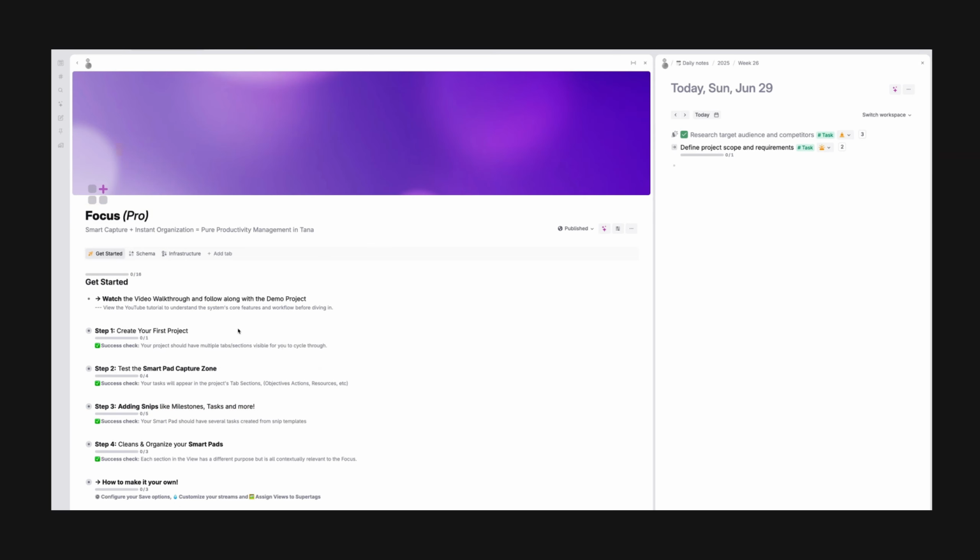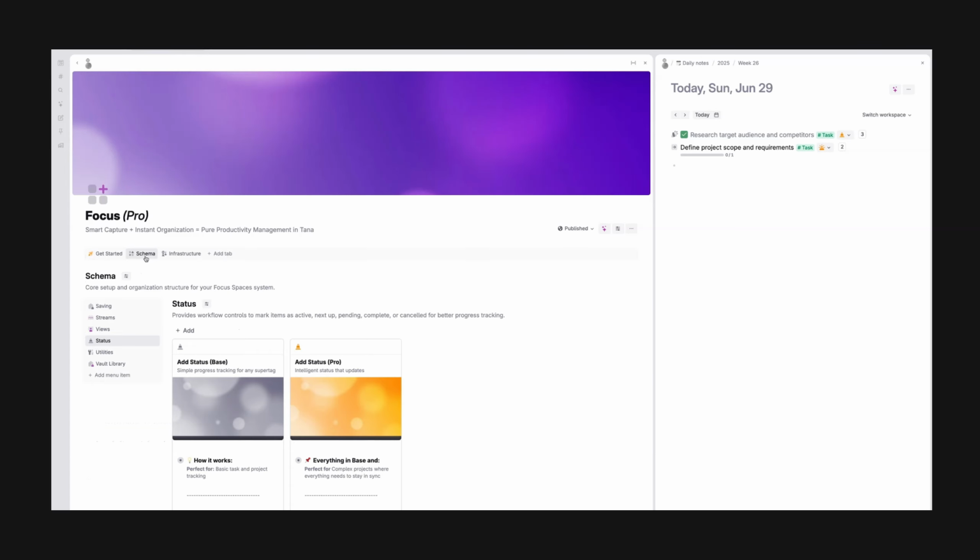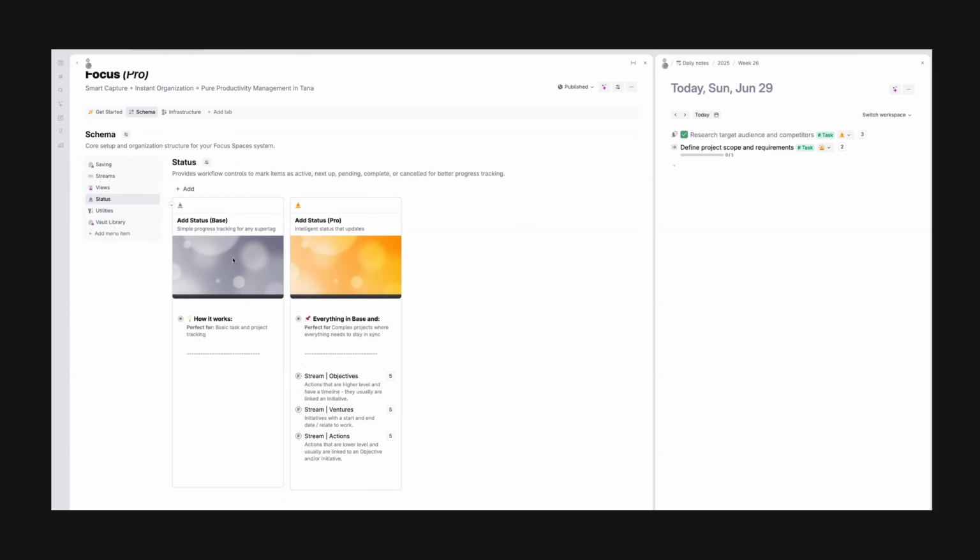So how do we set all this up? If we go directly into the schema, we will actually see that we have this status option here, and it gives us two cards, which is a base and a pro. Status base is standard. You just move through the statuses and there's no smart cascading, there's no time logging, all the features we've spoken about. It just gives you the commands to move things through the process.